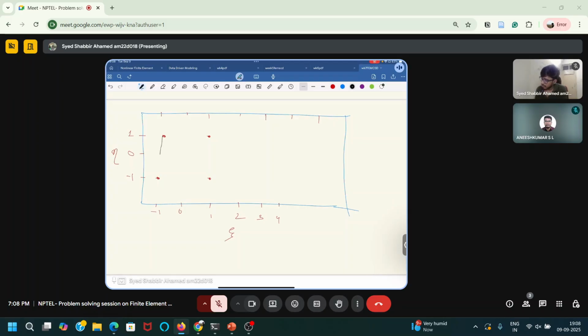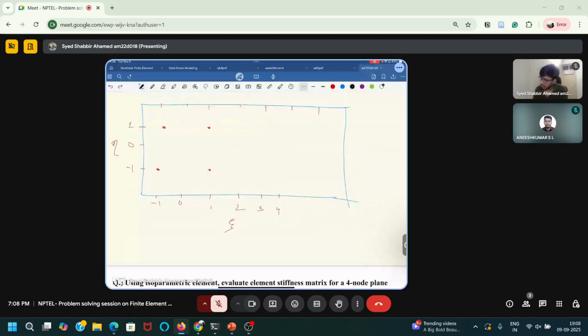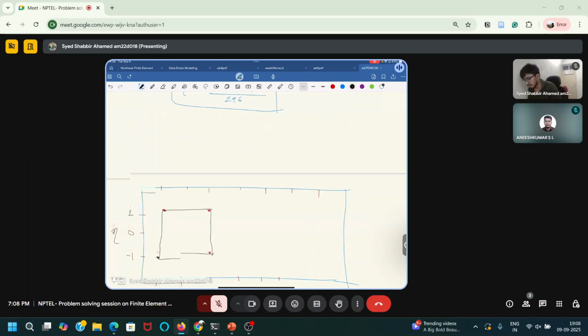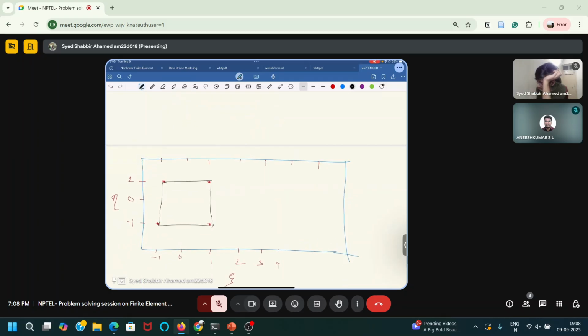And this is my domain. This is my domain, a regular quadrilateral, a square quadrilateral. And if I draw this line, eta is equal to -211 eta -2096. This line will start from here, intersect the x-axis and some y-axis somewhere here, and this will pass through the domain like this.